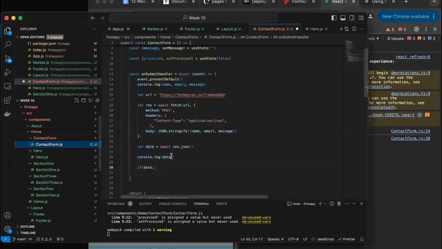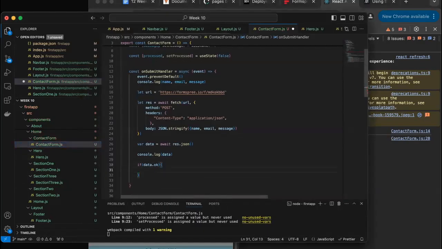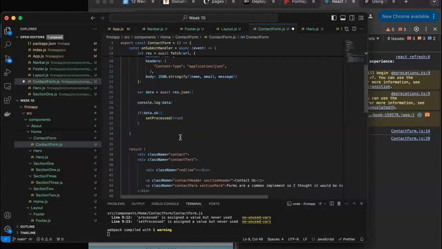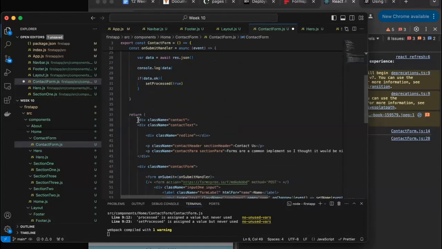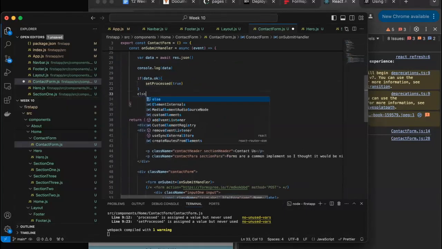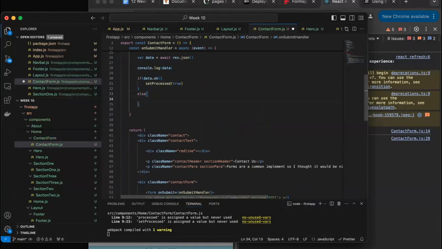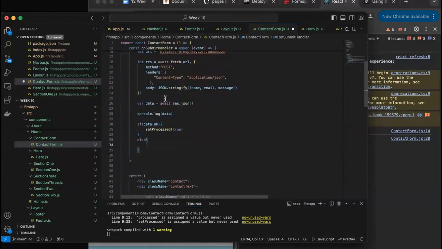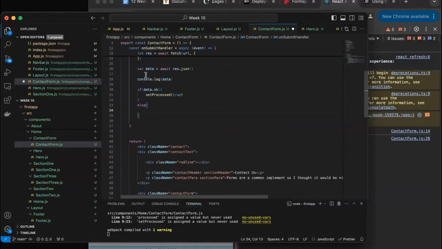okay, this is automatically true, set processed to true. So right now our processed is false. So we want to set processed to true. And so inside of our else, we want to display some type of error. We want to say like, hey, there's a problem. Set error message. Let's do set processed. Let me think about this.